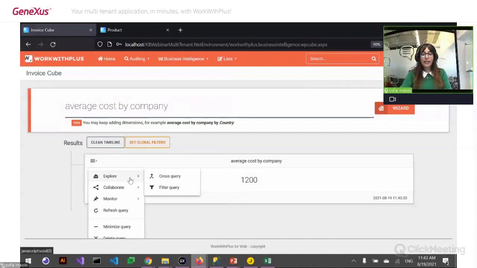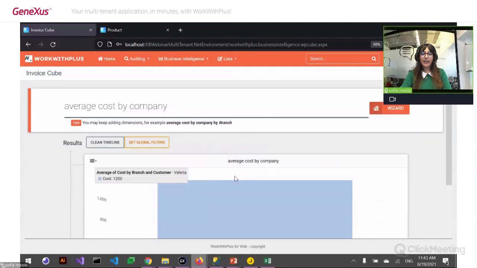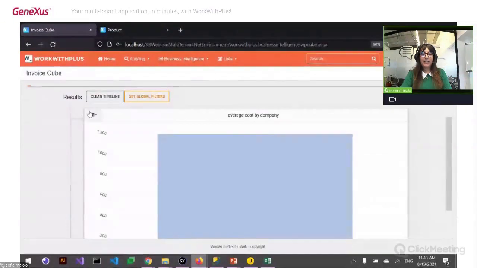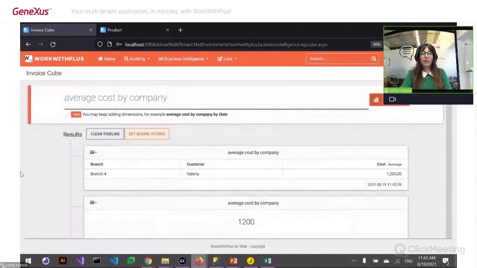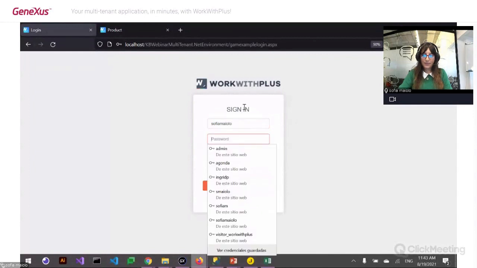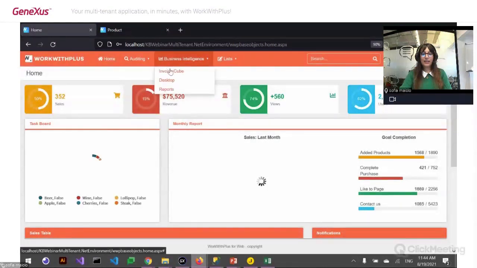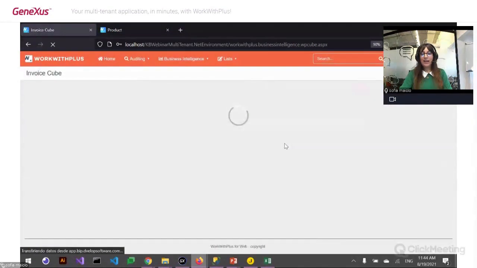Of course, if I cross this query by branch and customer, you will see that I only visualize Valeria's data and branch 4, right? So let me show you exactly the same with Sophia's user. Sorry, I was using this one. And invoice cube. And let's do exactly the same once again.